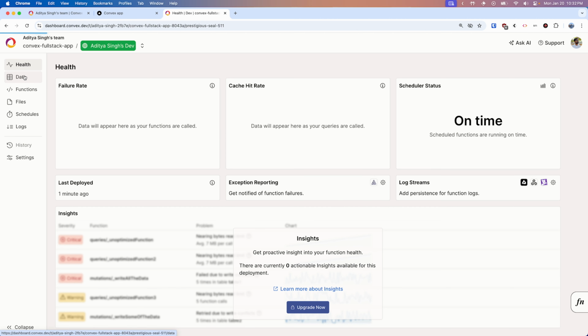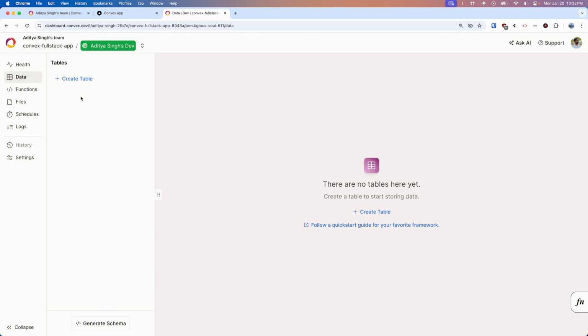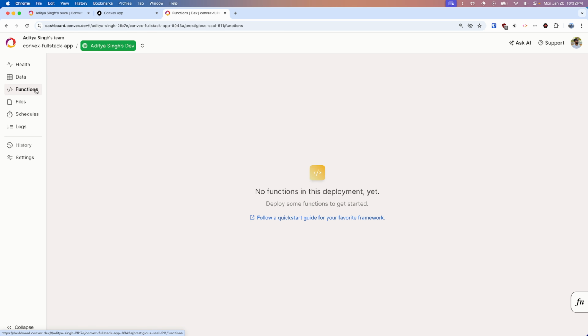Then we have this data section. Here we are going to be creating all of the tables that we need for our application. Then we have this function section. So Convex has this idea of functions. We will take a look at a lot of these functions a little bit later in the video. But the basic idea is that you create a lot of these functions to basically implement your API endpoints.